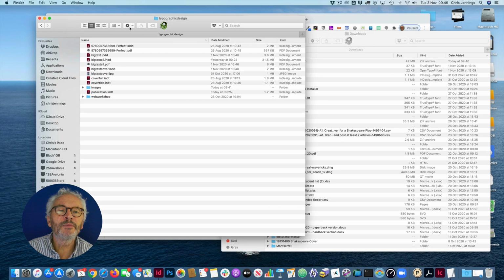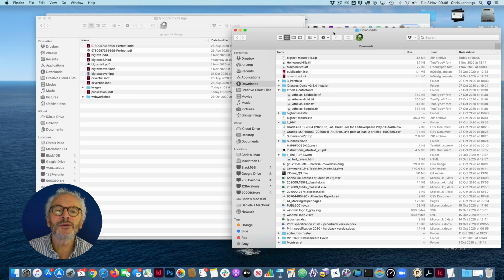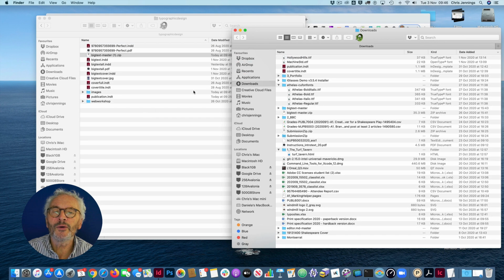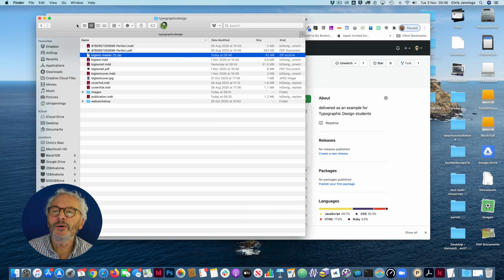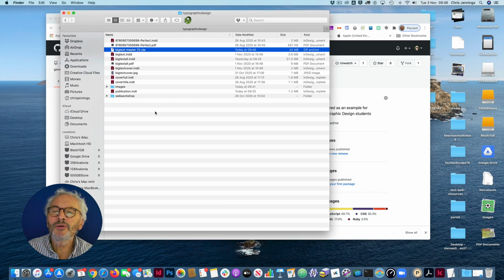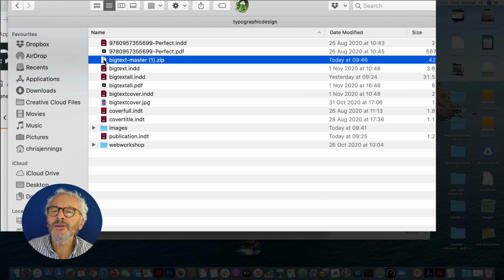So I'm just manipulating my Finder windows on the Mac. You're obviously going to have to do this slightly differently on a PC, but we need to get this zip file that's downloaded, and I'm going to take it into my project file folder over here. Let's get rid of the downloads folder now. Okay, so here's my project where I'm working on my website and my print publication. There's the zip file. I'm going to double click on that to unpack it.